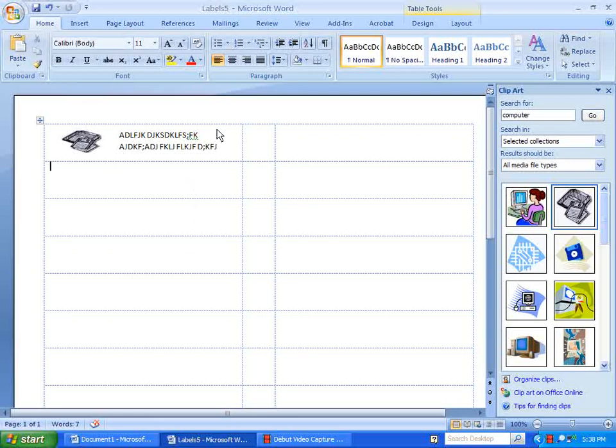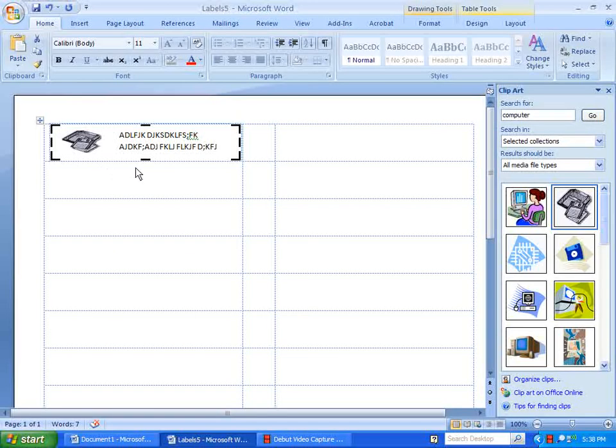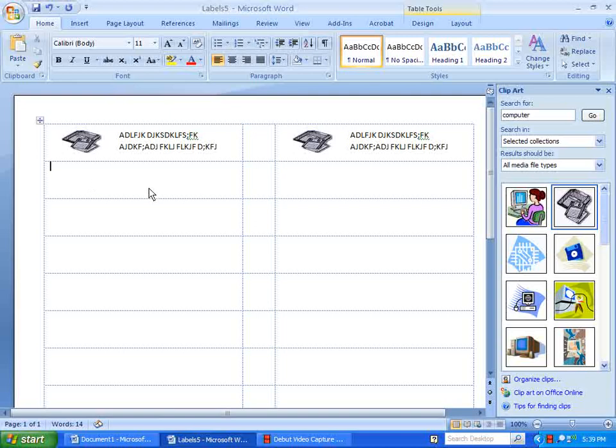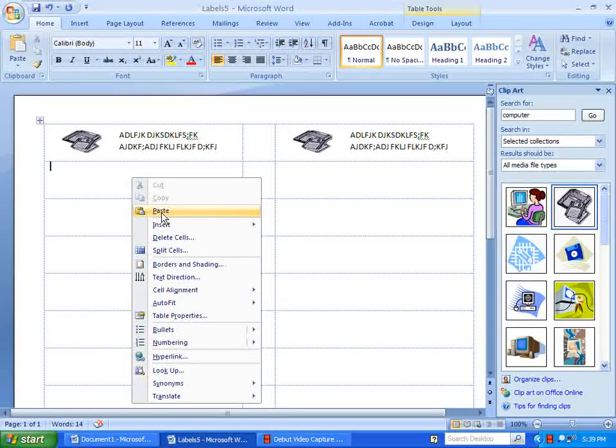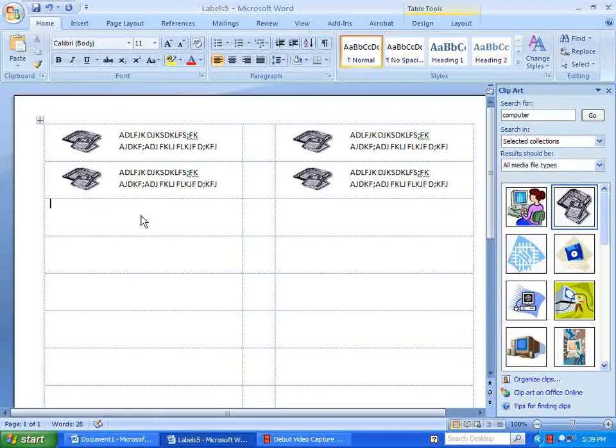Now, the drawing canvas has grouped our items for us. So you're going to click on the edge of the drawing canvas, right-click, and copy it. Click in the next label, right-click, and paste it. Click in the next label, right-click, and paste it. And you can continue to do this until all of the squares or labels that you want to have are completed.